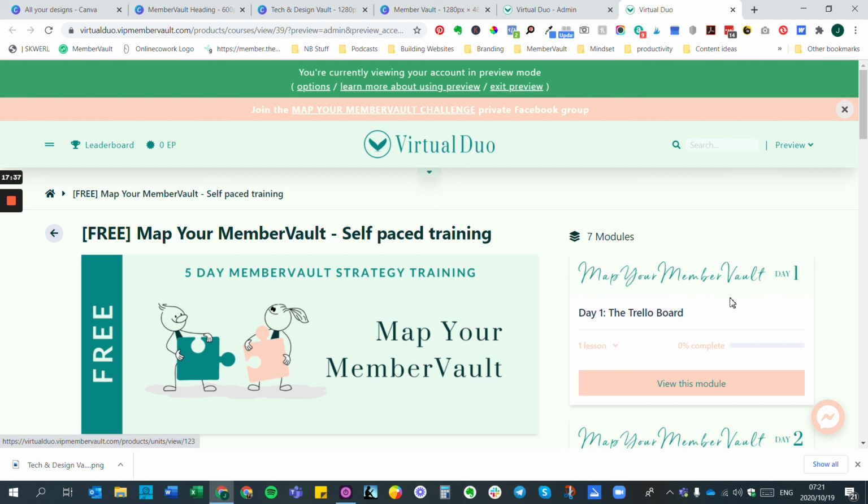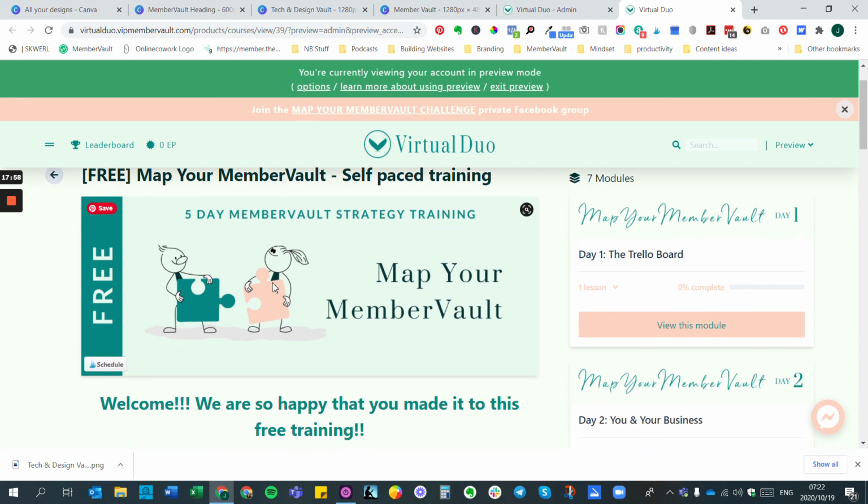If it's a one-liner, I would say go for the 200 pixel height. I have made module headers for clients up to 500 pixels. So then what that would mean is it would just be a little bit wider for if you have a longer sentence that you want to put in. And that's it. That's how I design headers for MemberVault and module headers as well.